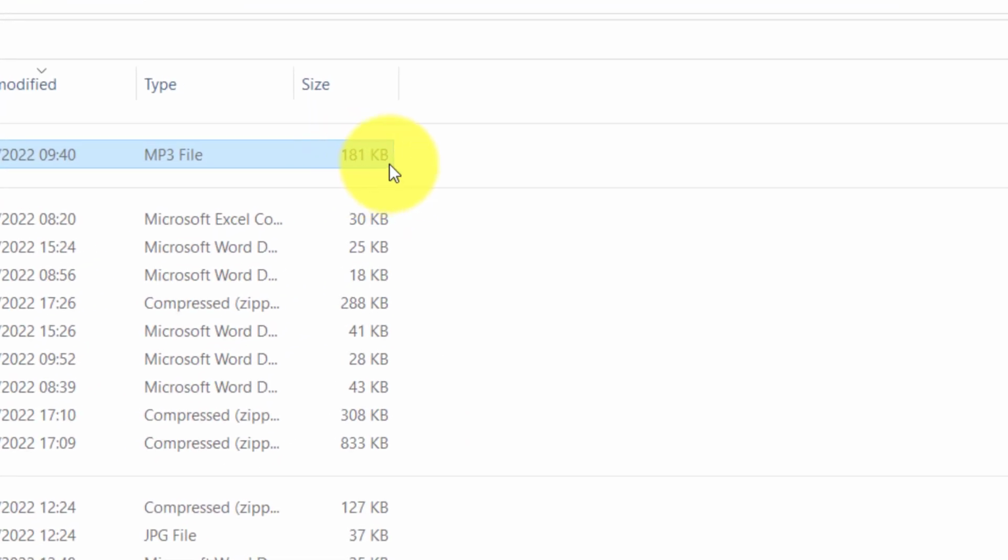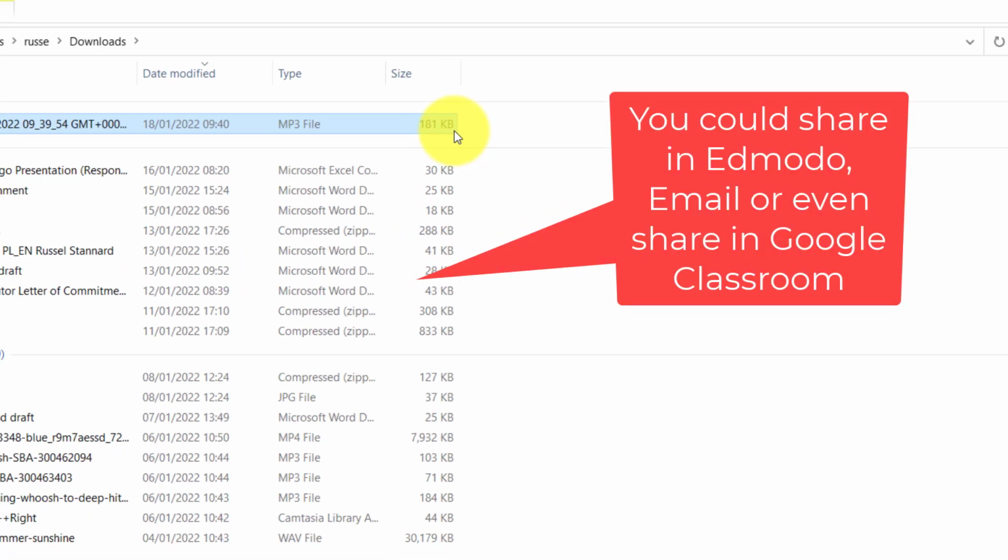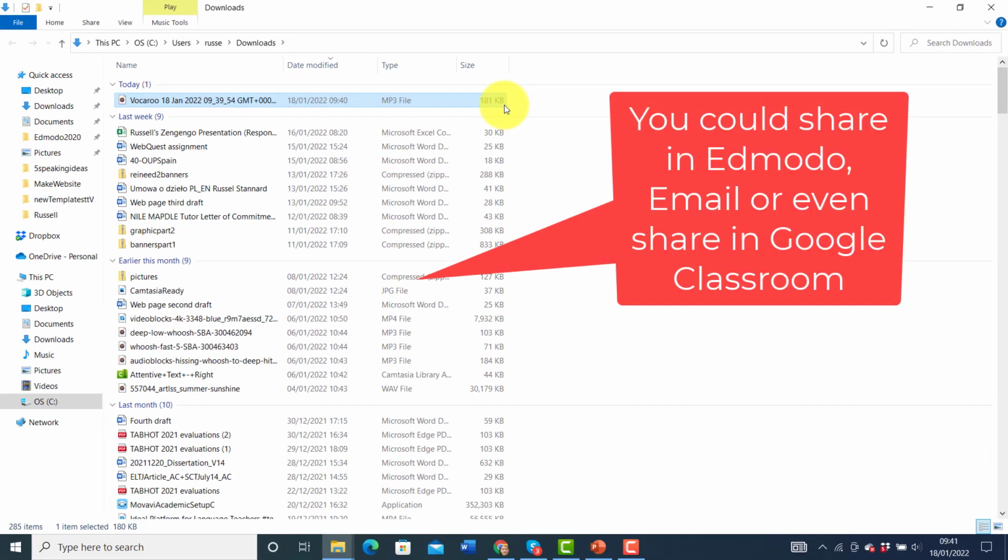Normally, for example, you can email up to 20 megabytes. So one simple idea is that students could do recordings using Vocaroo and then email them to the teacher. That would be one possibility, but there are many other ways that we could also share these audio files, and I'm going to show you another one.